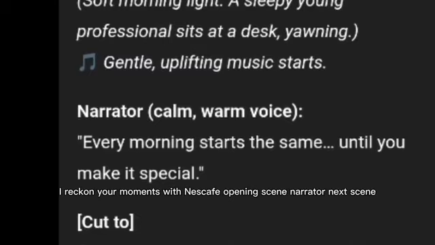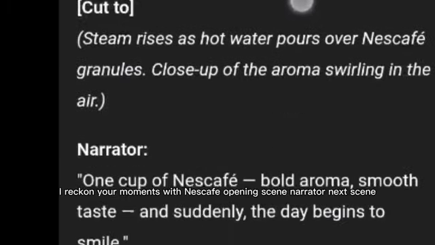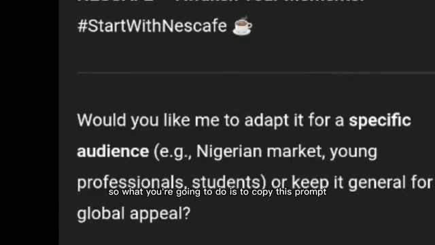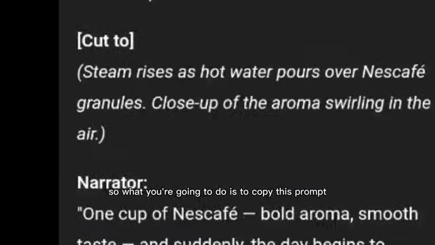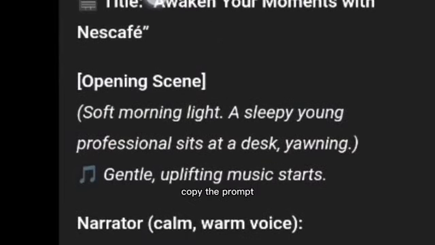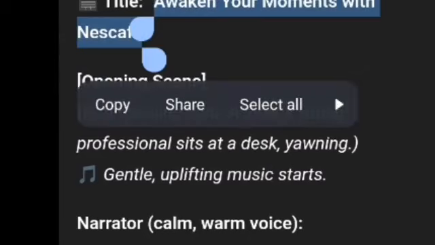Awaken your moments with Nescafe, opening scene, narrator, the next scene. So what you're going to do is to copy this prompt and paste it on your notepad or on your Word. If you have the Word app on your phone, paste it there.